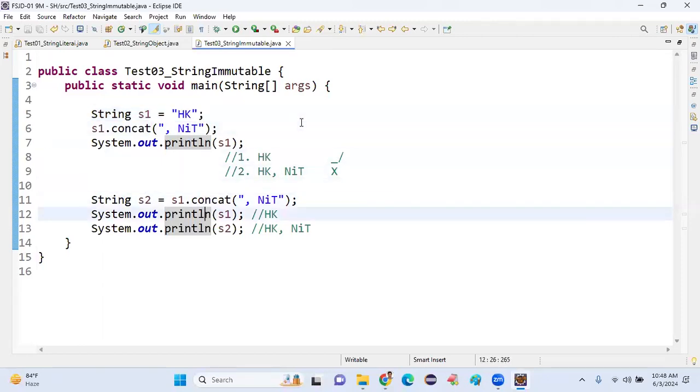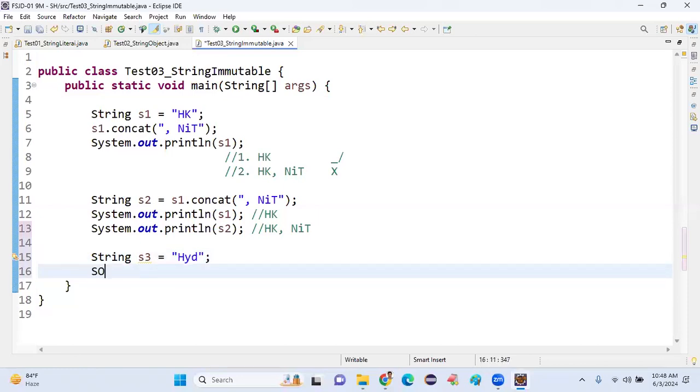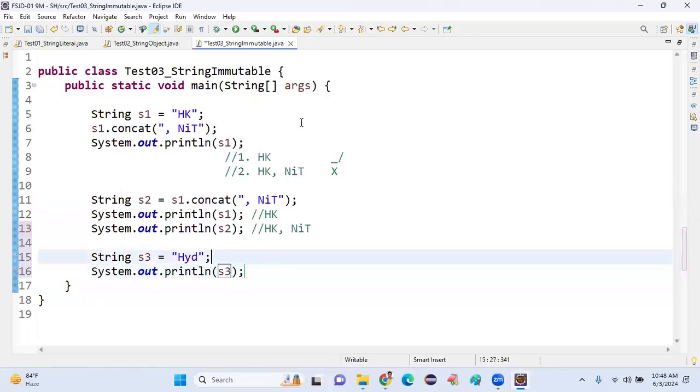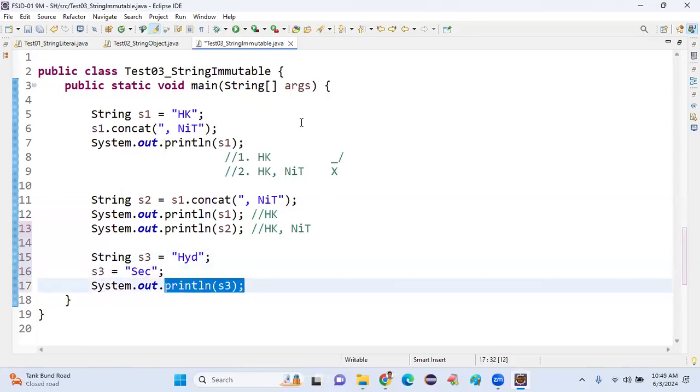Some students have wonderful confusion. String S3 equal to double quotes, I have written here Hyderabad. Okay, Hyderabad. Now tell me, System dot out dot println, I have written what here? S3. What is S3 coming? Hyderabad. But I am writing S3 equal to double quotes Secunderabad. What will you get here? Hyderabad or Secunderabad? Come on. Hyderabad or Secunderabad?